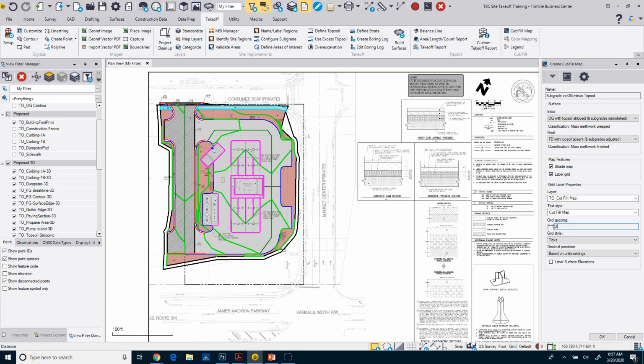The grid spacing, you can set it if you want every 25 foot, every 50 foot, whatever you want. Do you want to see ticks or lines or none? And how do you want your precision? So I'm just going to do cut fill down to the hundredths. You can label the surface elevation, so it'll label both the original ground plus the finished ground. I just want the cut fill value. I'm going to click OK to that.